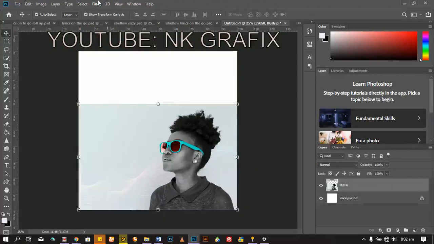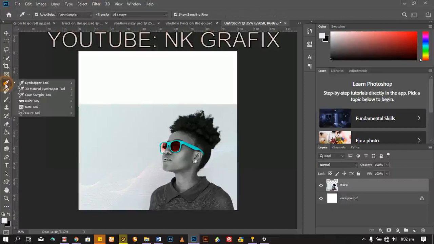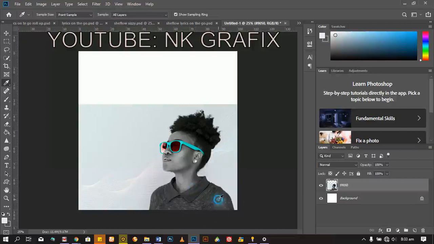Another tool we have is the eyedropper. This one is to select colors, like when we want to pick colors. For example, if you want to pick the color from this, see, it changes. Yeah, you see, you pick a color here. Look at it coming up here. So you select the color you want to use for your project.